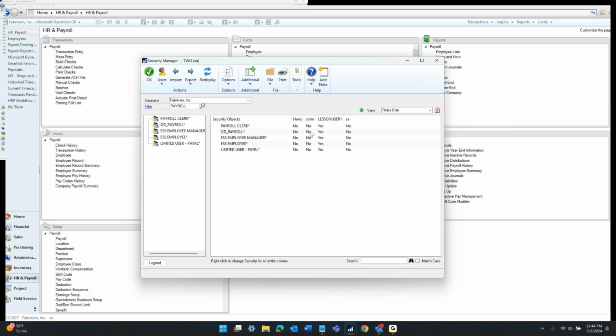And then we can also change security. So if I want to make John have access to OD payroll, just click the no and change it to a yes. Now he has access. If you want to change it back, we can right click or double click it to change it to a no. It's that simple. And then down here, we can see the tasks as well.